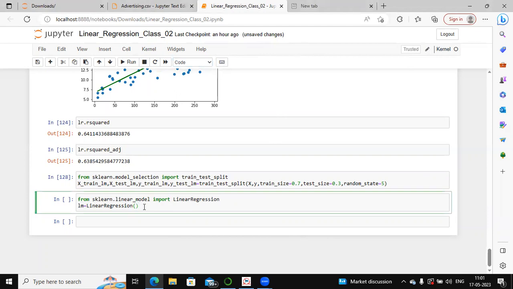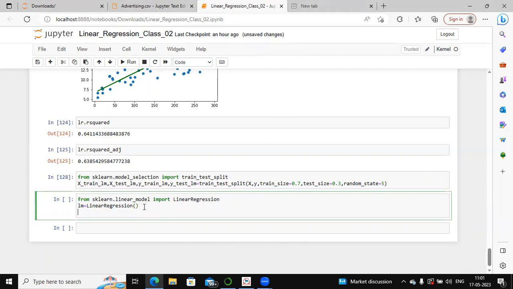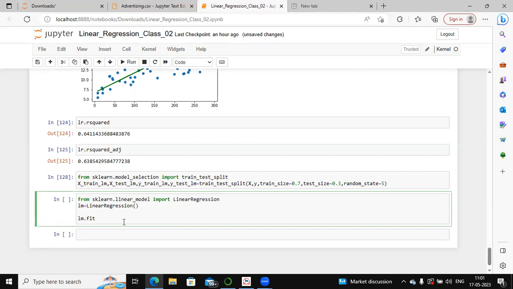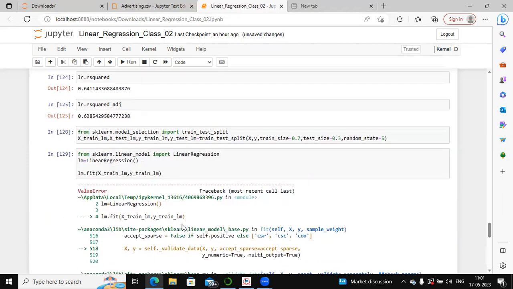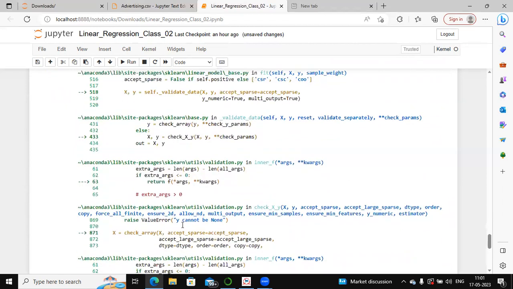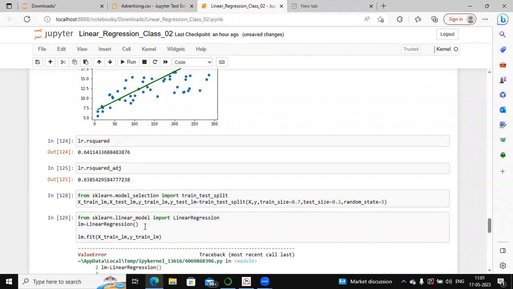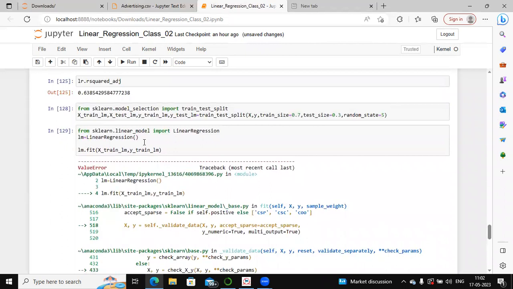So now we will apply the linear regression algorithm to build our model. So lm.fit of X_train_lm, comma, y_train_lm. What happened? Okay, let me check once again. lm is our linear regression. X_train_lm and y_train_lm come from the train_test_split. Okay, what's the error?